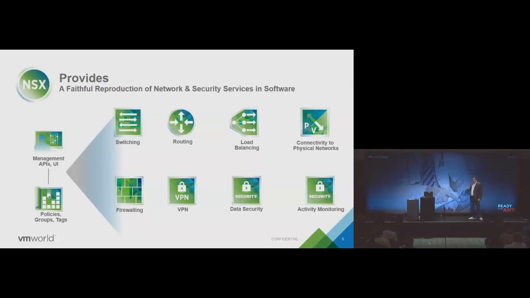If you've seen NSX before, you know it's made up of various different components. In this presentation, we're going to be walking through each of these components and understand how they work. We're going to start with the management APIs, the controller, how it's deployed, how it's operated, but then we'll step through the different components like switching and routing and firewall, load balancing, and the services that NSX provides.